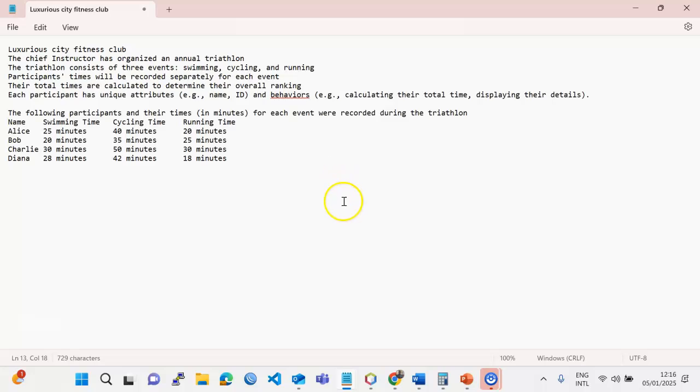So now we need to have this implemented in Java. We are requested to write a Java program to capture the details that are captured above.